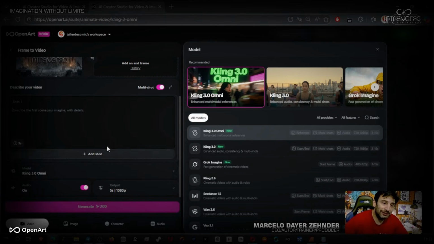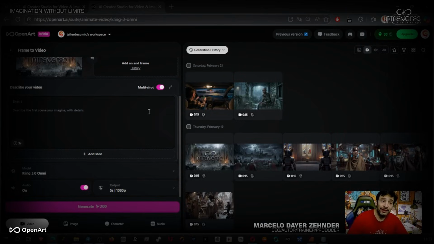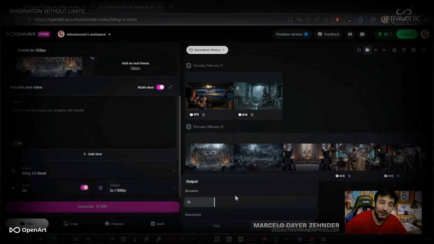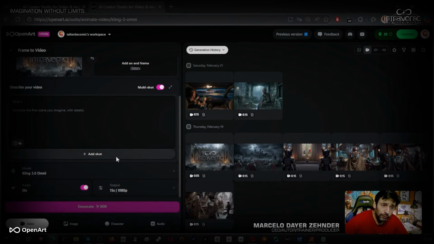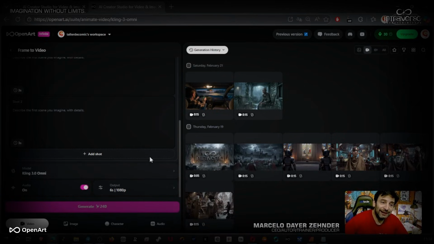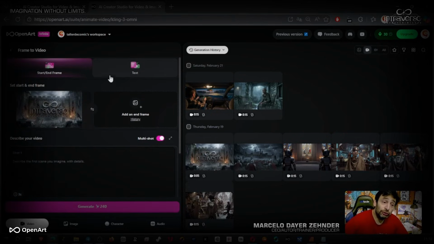And the buttons to add a new take, which we used to have to do manually, are now right here and are based on the video length we've chosen, let's say 5 seconds. In Kling, we can do it in the Omni, we can go up to 15. We can keep trimming the times until we reach 15 seconds. But it's amazing.